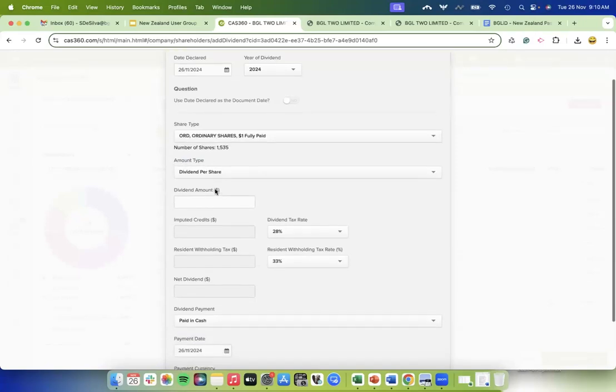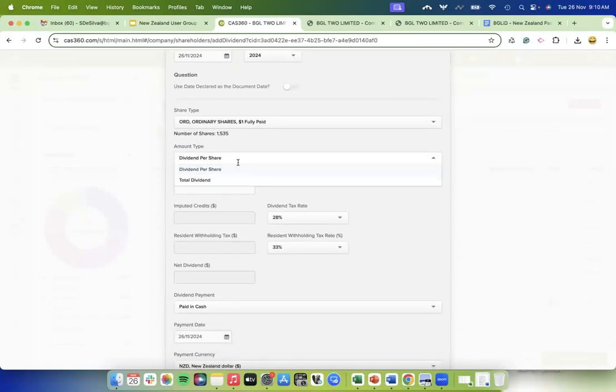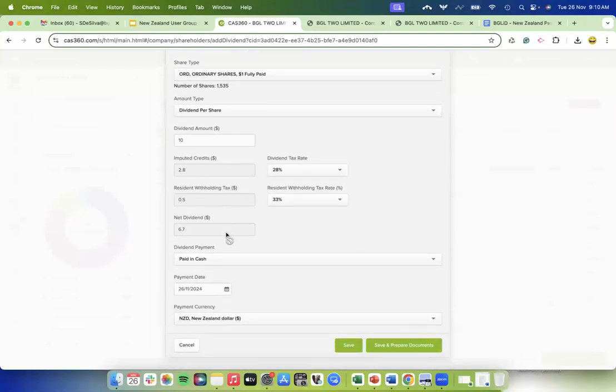And then here, under amount type, you're able to select dividend per share or total dividend. So you're able to select, depending on the information you've received, the per share value or the total dividend, and CAS 360 will do the calculations for you. So just for the webinar today, I'll select dividend per share, and for the dividend amount, you can just put in the per share value here. So let's say it's just $10 dividend per share. And then from there on, CAS 360 will do all the calculations as well. Your imputed credits, the resident withholding tax, and your net dividend have also been automatically calculated for you.